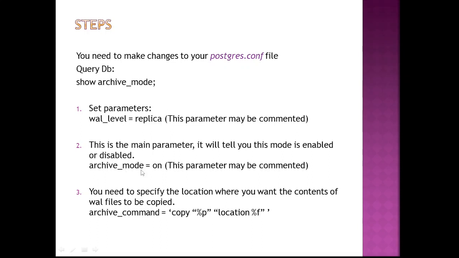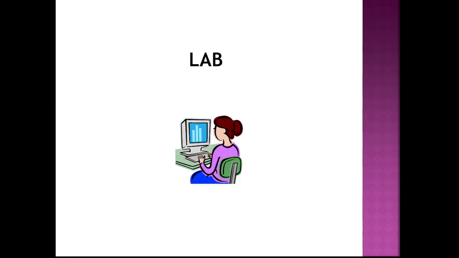Then you need to set another parameter, archive_mode. You need to set this to on, and then the archive_command, which is your copy to a particular location, and the archive destination is the location where the files are copied. So let's move to the lab and see how we do it. We are going to do the lab in our next video. Thank you, and I'll see you in the lab.